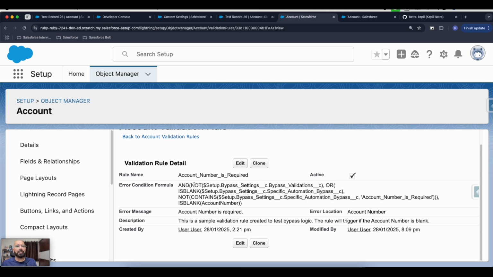Okay. So the first condition is true when the bypass validation checkbox is false. Then in the OR, we are checking specific automation bypass, if that is null. And if it is not null, let's say if it has any value, then we are checking if the value contains the name of this validation. So here, if you see, I have added the name of this validation. Again, the AND condition here is still going on.